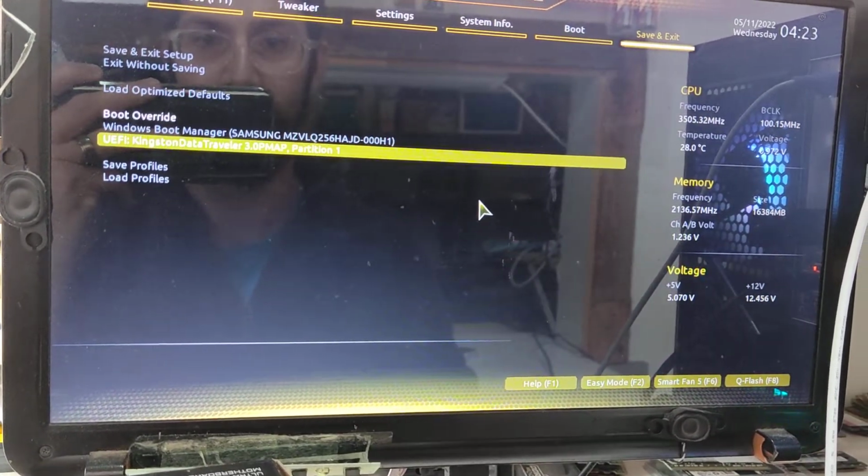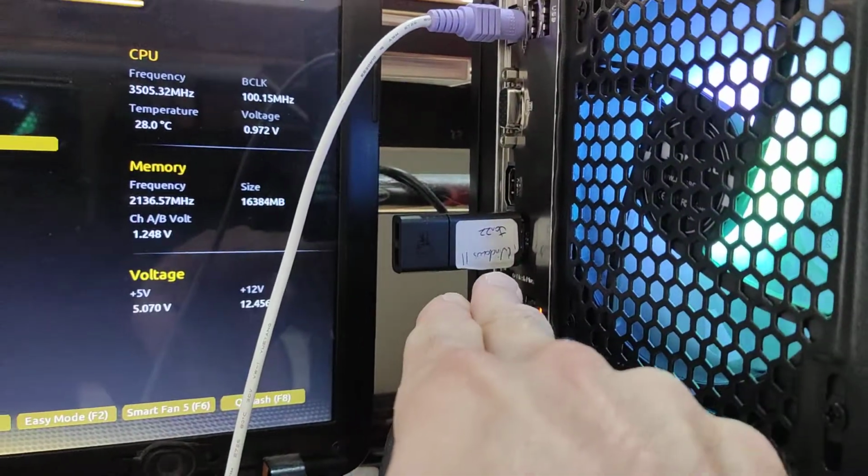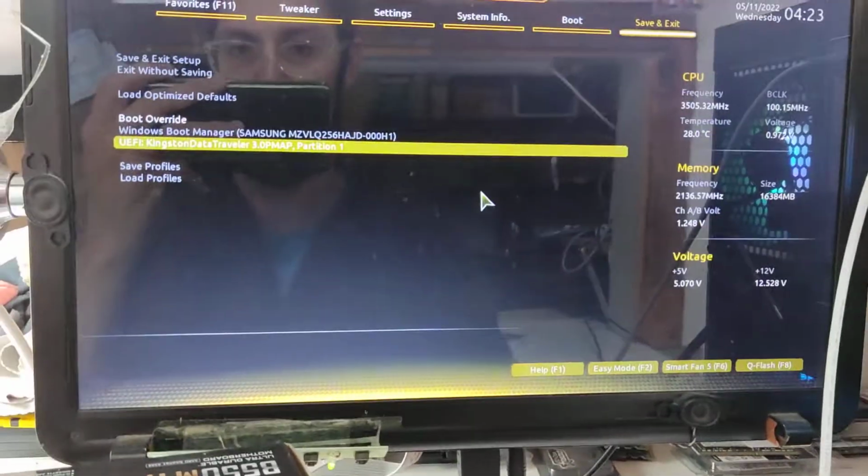I'm going to tell it to boot off my flash drive, which is here, running Windows 11. And from here I should be able to install Windows.